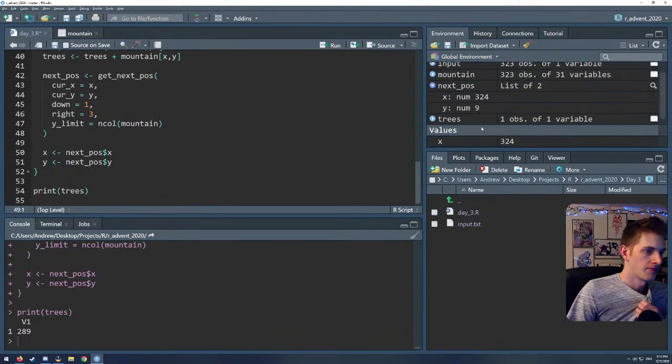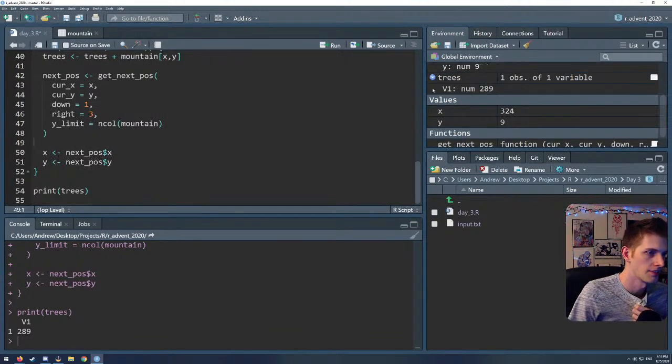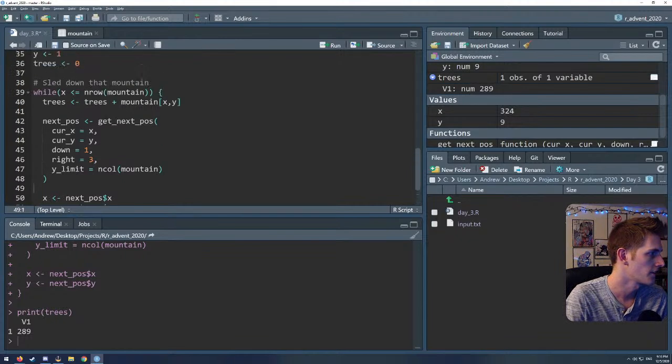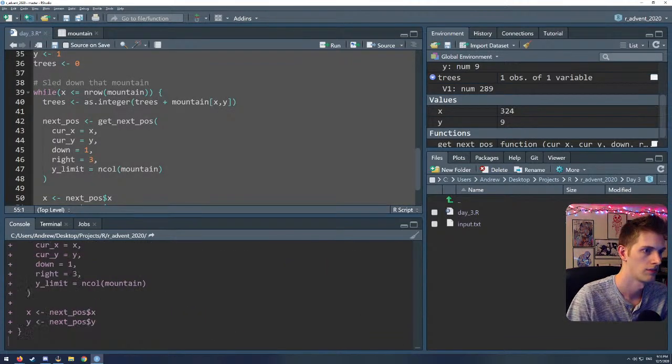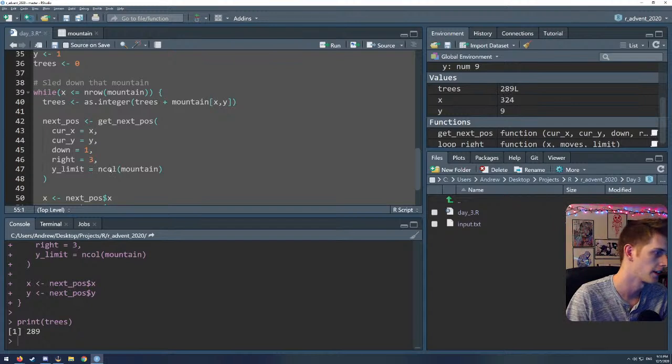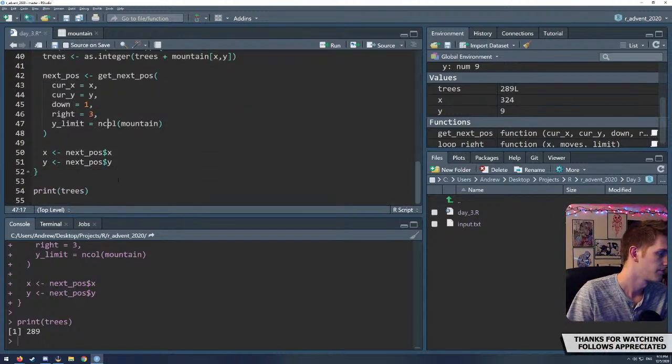All right, we've got trees. 289 trees. Trees doesn't need to be an object. Just give us the as dot. Let's do integer again. Did it work that time? Yeah, trees 289. Cool.